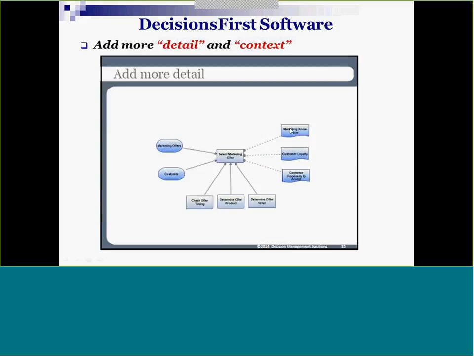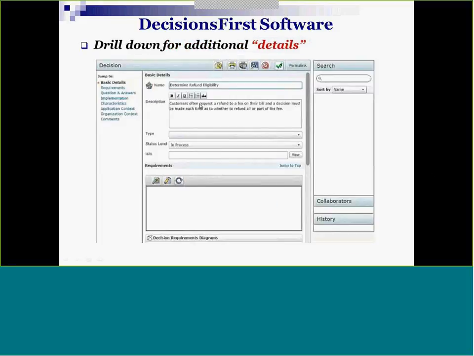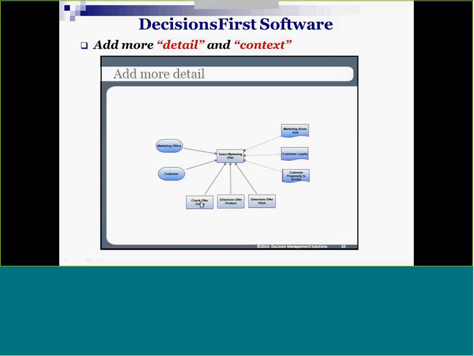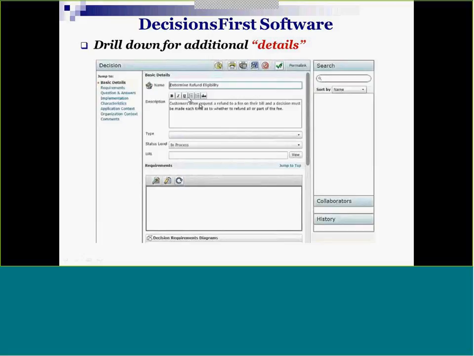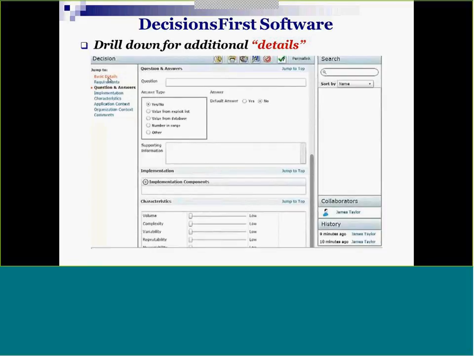Now, for each of these, you can drill down and start putting in details, and should. For example, determine refund eligibility. Where was that? Well, it was on the other chart. Determine refund eligibility is a sub-decision. You can put in a description, and as you'll see in a moment, we can drill down even more and put in the kinds of information that we need, the kinds of answers we will accept. This happens to be a yes-no one. We will only accept a yes or no answer to this question, this decision, and then we get into some other things. You'll see that when I do the demo.